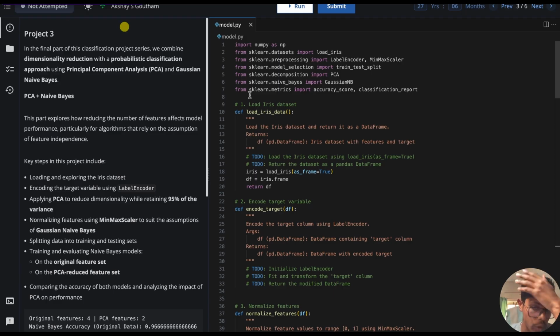So let's see the code. As usual we'll import things, and now we have a function called load iris data. Again, as usual, we'll be loading the iris data set as a data frame from pandas. Then we have taken it into a variable called df for our convenience, and then we're returning df. So this is the first part, that is load iris data set.